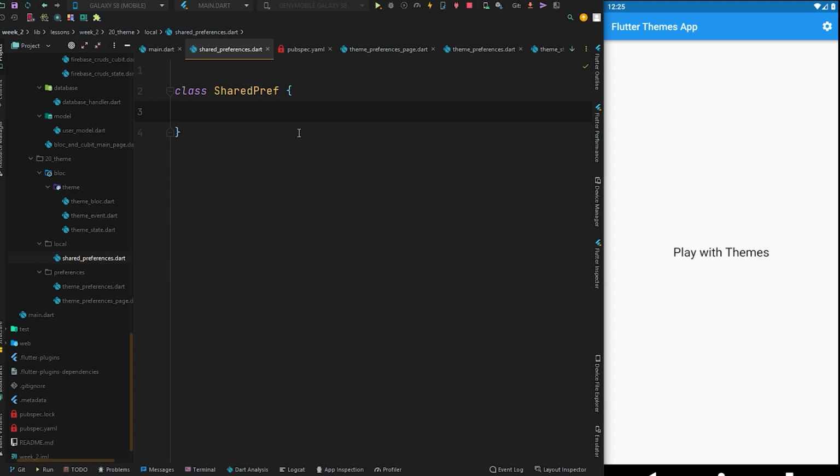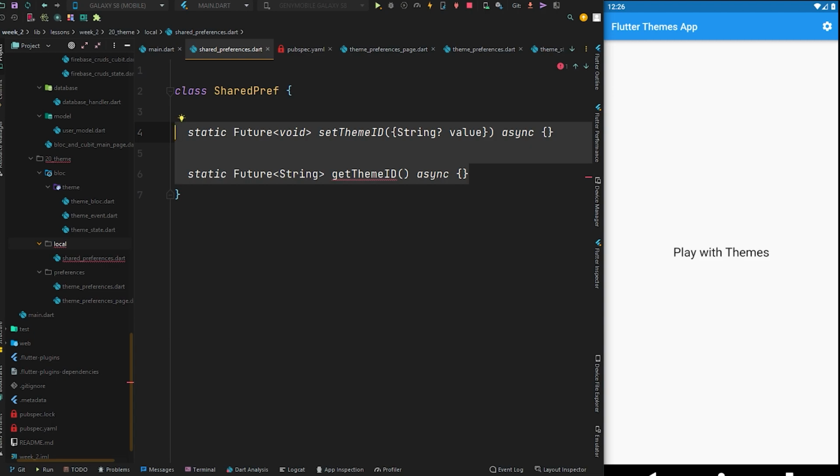One to set data in the persistent storage of the device each time the theme is selected, and the other will be to get or retrieve that theme anytime the app is started. So one method will be called when we switch between the themes, and the other method will be called when we restart or hot restart the application to retrieve that theme. So here we are going to have two future methods. So we got these two methods inside the SharedPref class.